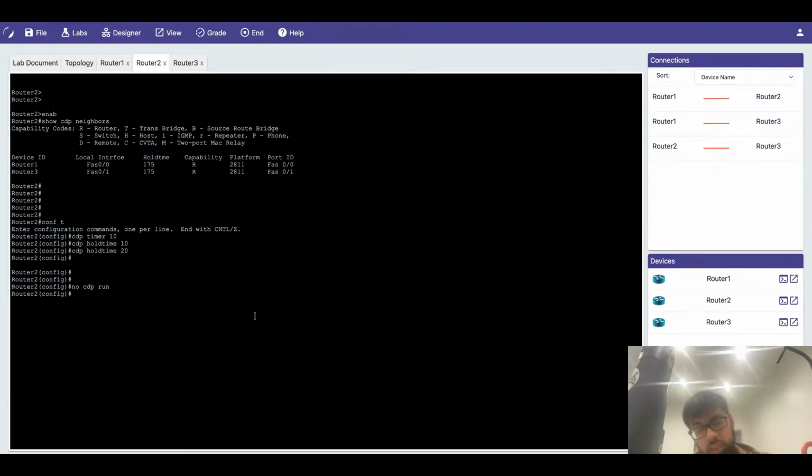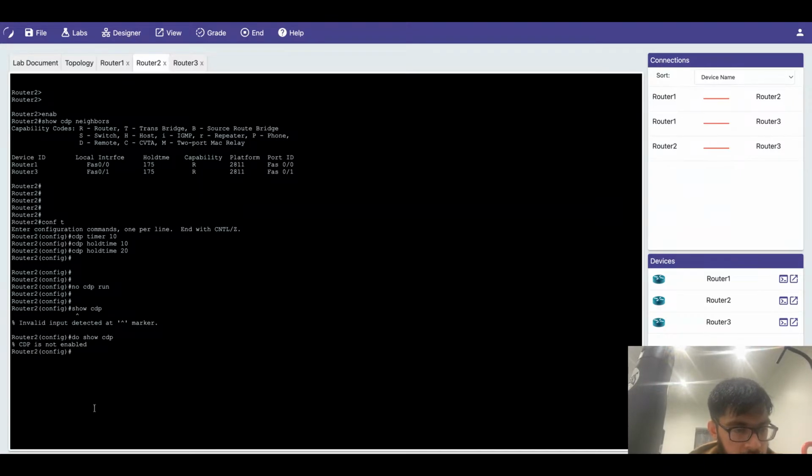So if I remember correctly, CDP run is for global, to enable and disable globally. And CDP enable, yes, just having a look at my book, CDP enable and no CDP enable is to do it per interface. So no CDP run has been done there now. So I wonder what happens if we do show CDP. Again, this is something I struggled with as well.